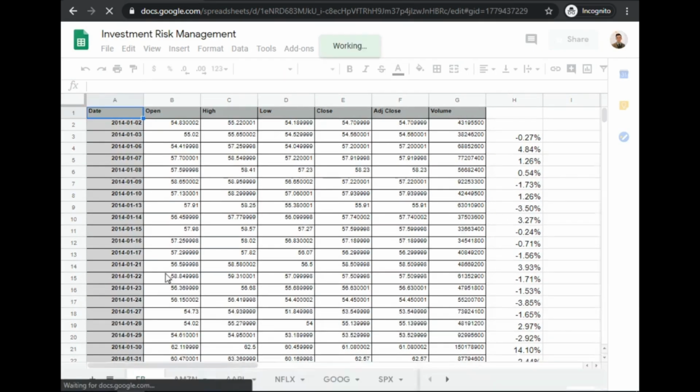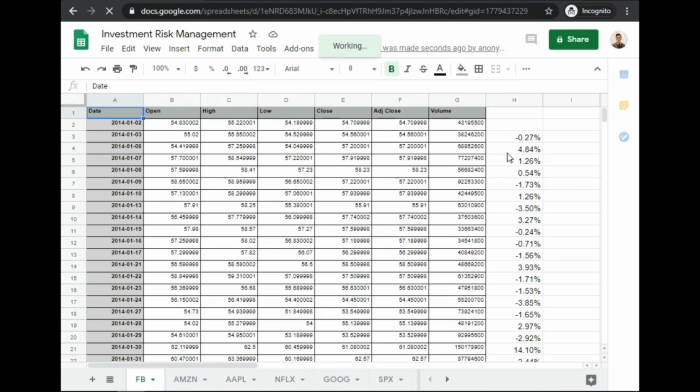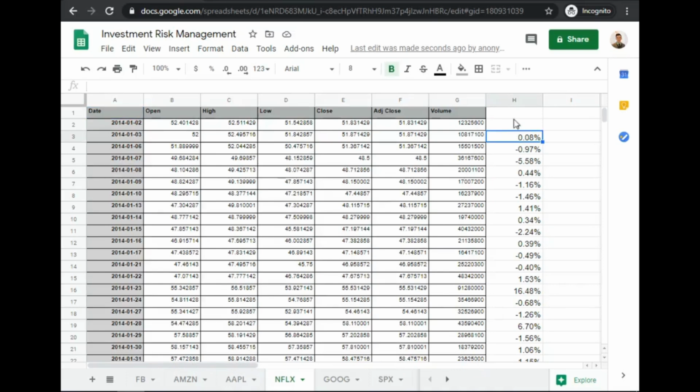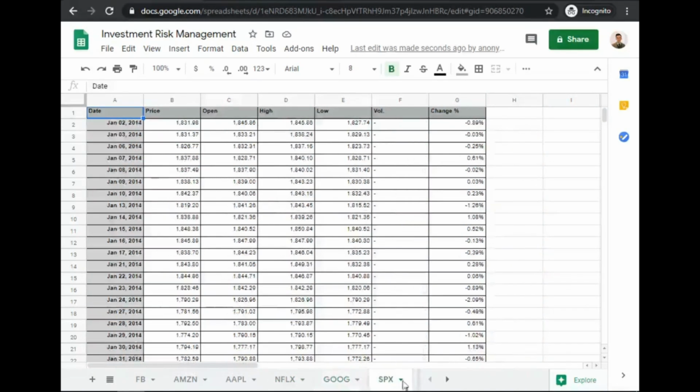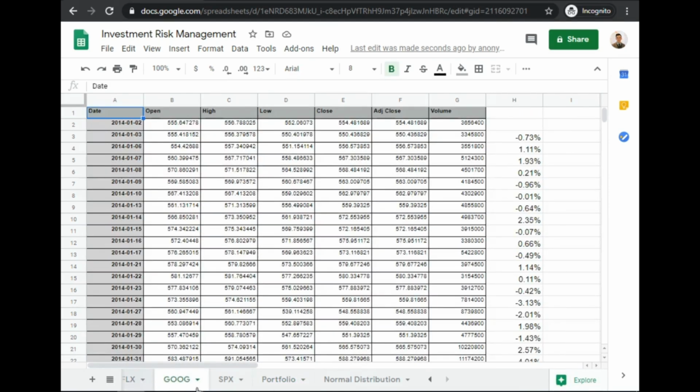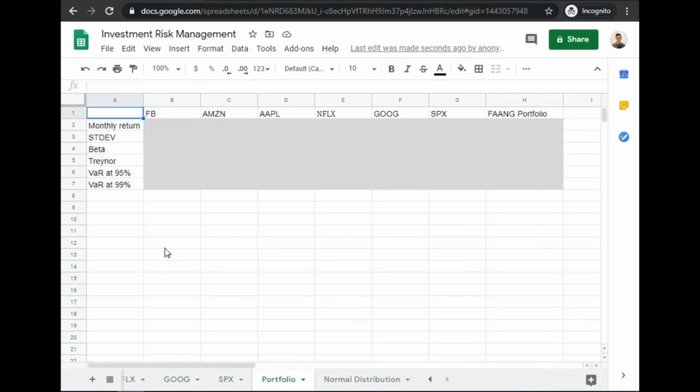Okay, so let's just do a quick look here. We have Facebook, Amazon, Apple, Netflix, Google, and S&P 500. These all already have the daily returns calculated for you, because we've already covered how to calculate the daily returns in our previous course, Compare Stock Returns with Google Sheets, and I don't think we should go back to that and spend another 10 minutes explaining it. So this is how our data looks, and we'll be working with this data and input everything here.